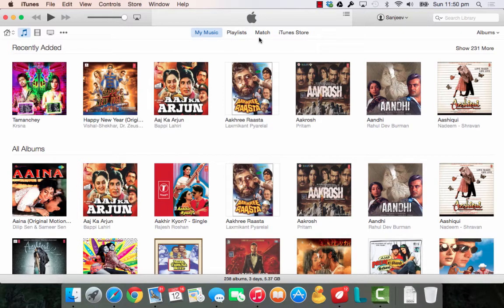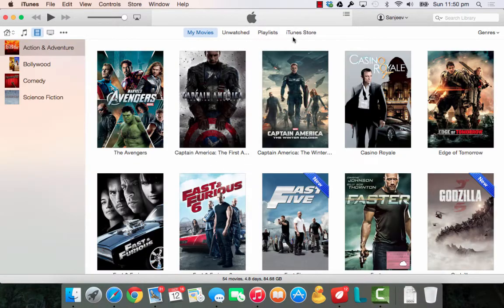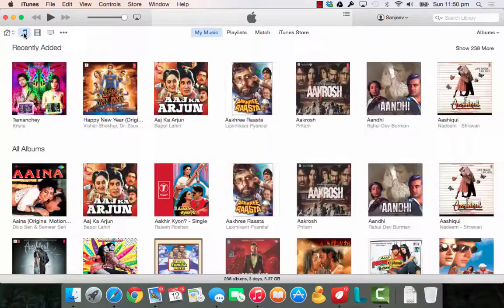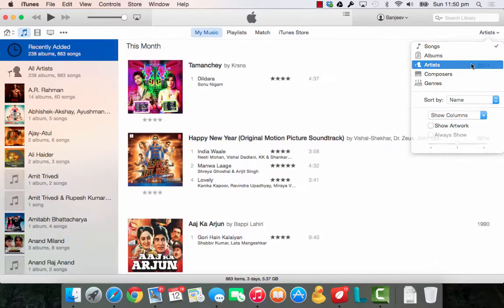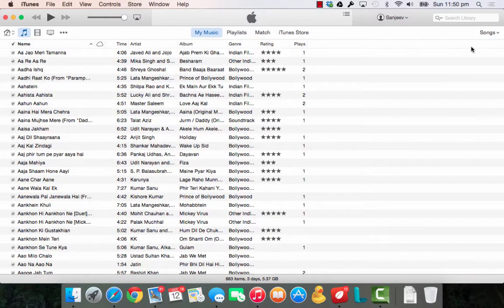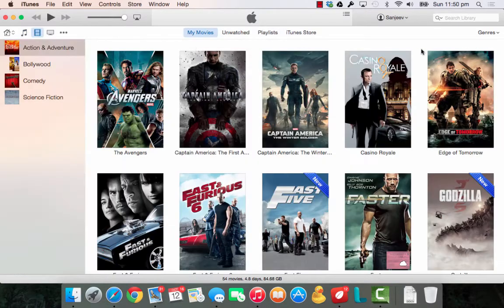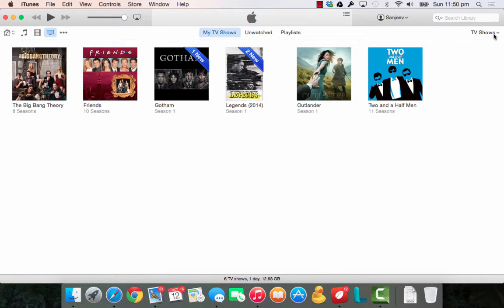Your music, playlist, match and iTunes Store have been given a prominent location. So wherever you are, whether you are on movies or anything else, everywhere you will get the iTunes Store here itself. And to change the views, you will have this column now. So just drop it down and you will see all kinds of things. You can shuffle it to songs, you can shuffle it to the artist. All of those things can be done here, and this is similar everywhere. Here also you can get the same list, and in TV shows also you can get the same list.